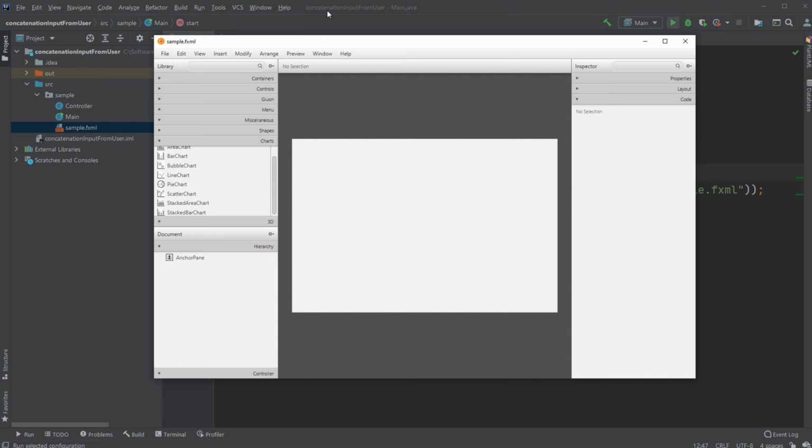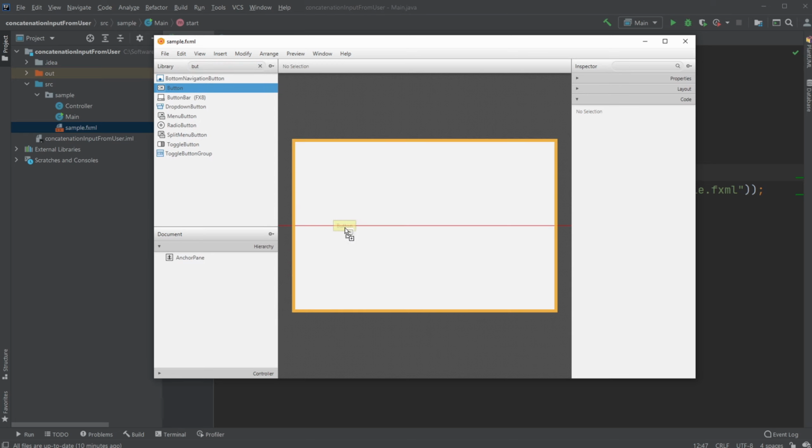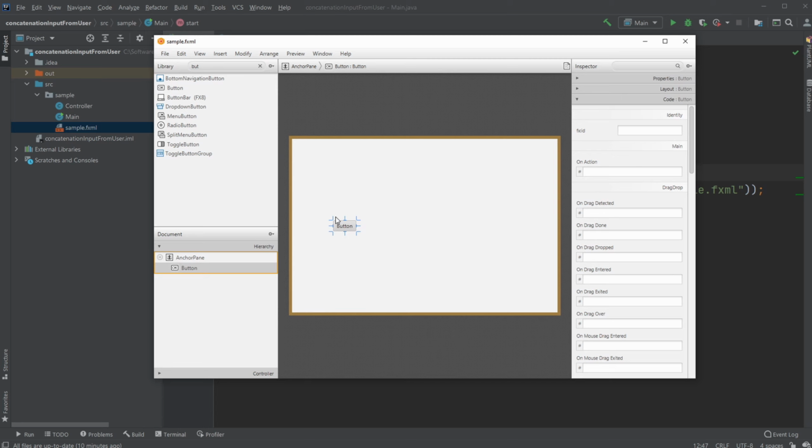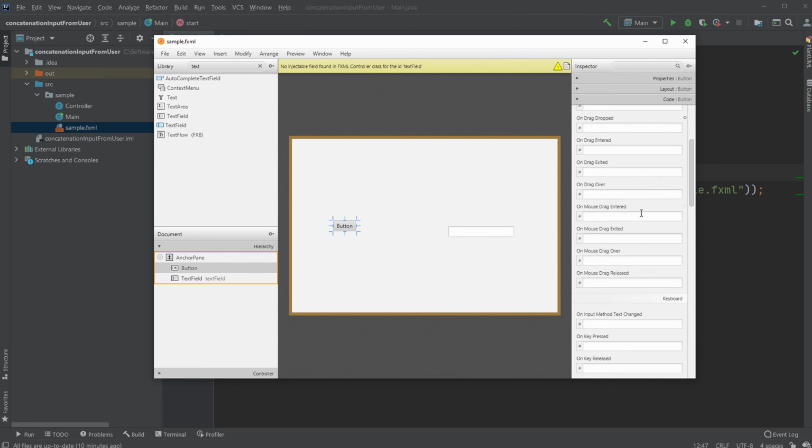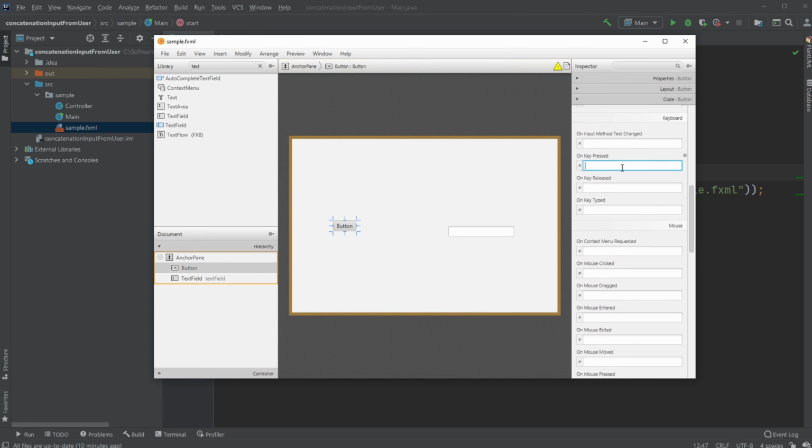So as showcased, I already have a working JavaFX application inside IntelliJ, my sample FXML connected to Scene Builder. I am just going to add a button where, on a key pressed on the keyboard, we're going to use this button to add some text to a text field. So I'm just going to have my text field, gonna call it text field. Not very creative, but it works. My button on key pressed, I'm gonna call it key input.